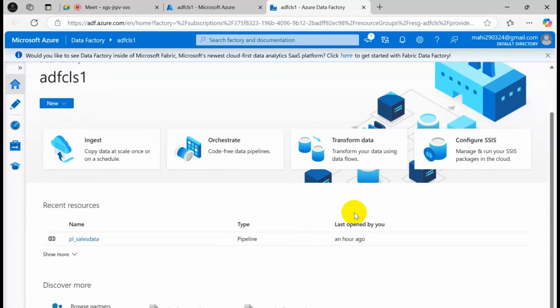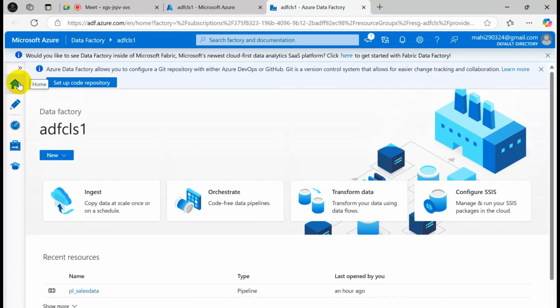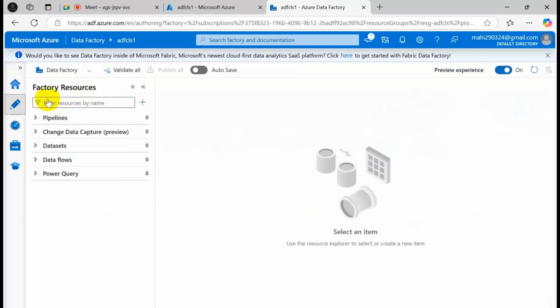What we are going to do, this is the home page. This is the author page. In the author page, we need to create the pipeline. So I can walk you through it first. In the author page, you can see all the pipelines if available. As of now, nothing is created, so everything is blank. This is data flow, this is dataset, Power Query. Once we carry forward with this course, we will see all the options.